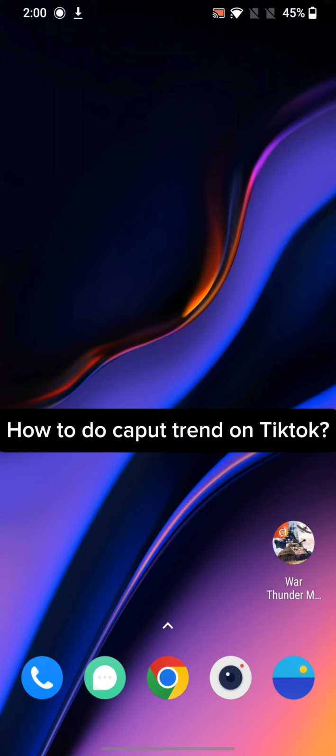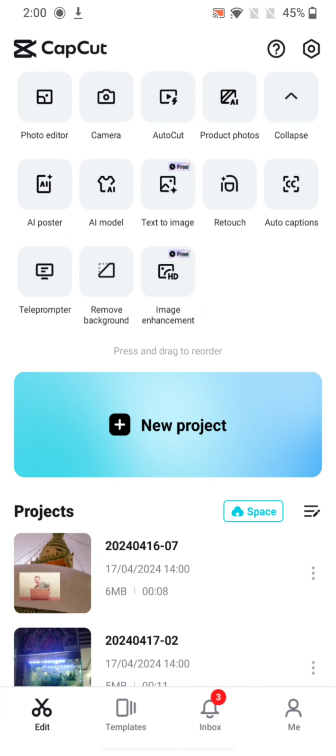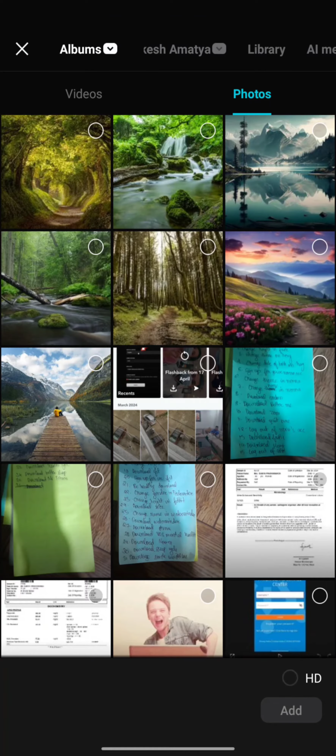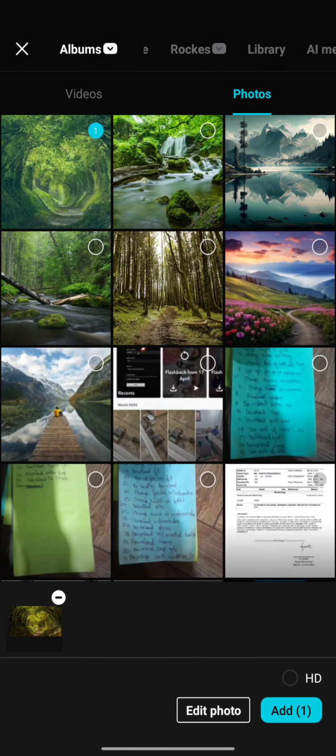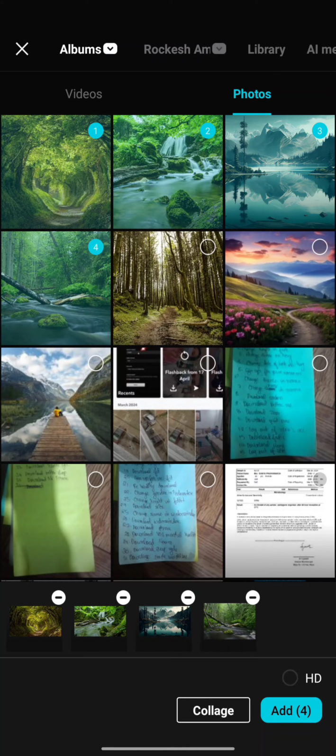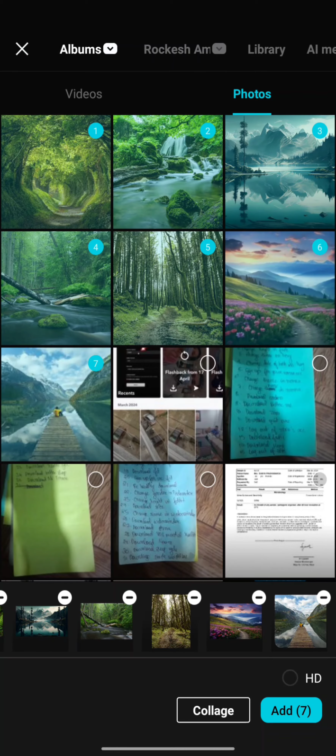To do CapCut trend on TikTok, firstly go ahead and open your CapCut application and tap on New Project. This will take you straight to your camera roll. Go ahead and pick your photos from your library that you'd like to use. You can pick up to 11 photos. Once you have selected your photo, click on Add button at the bottom right corner of the page.